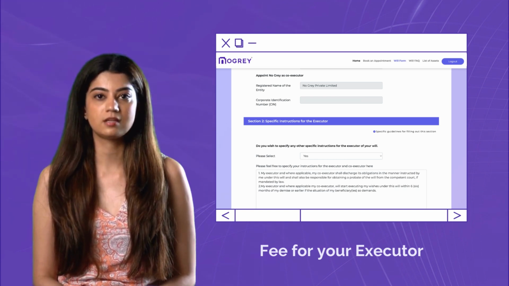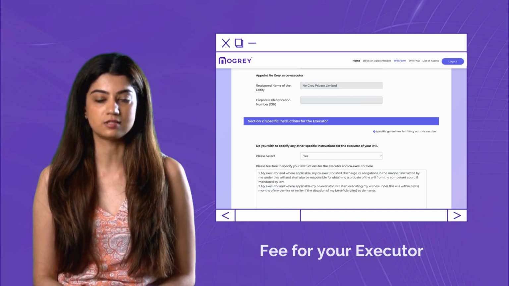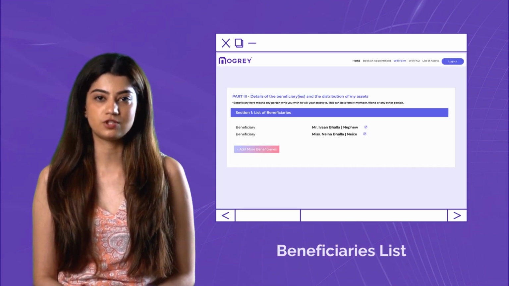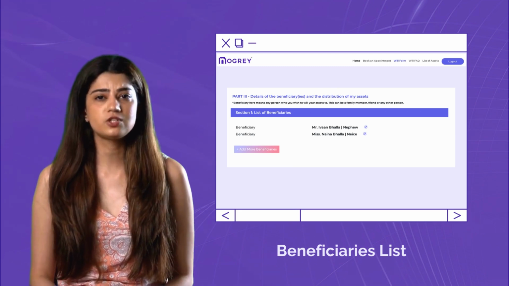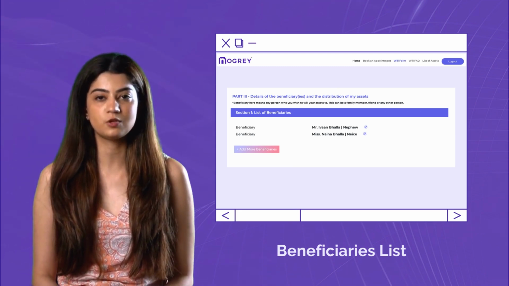Mode of payment can be cash or bank transfer. Now moving to your beneficiaries list. A beneficiary can be anyone who you wish to leave your property to. You can have multiple beneficiaries for your properties.